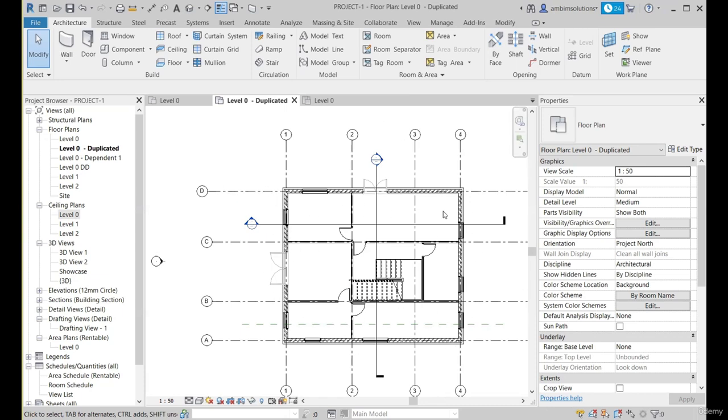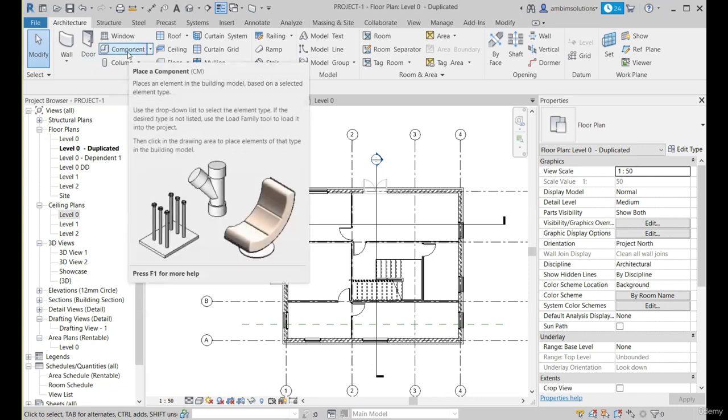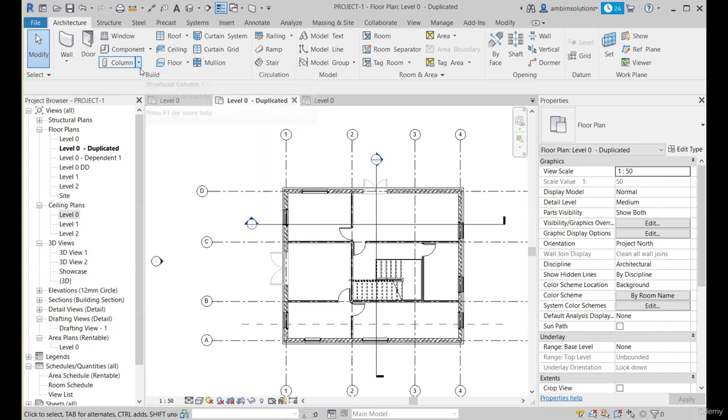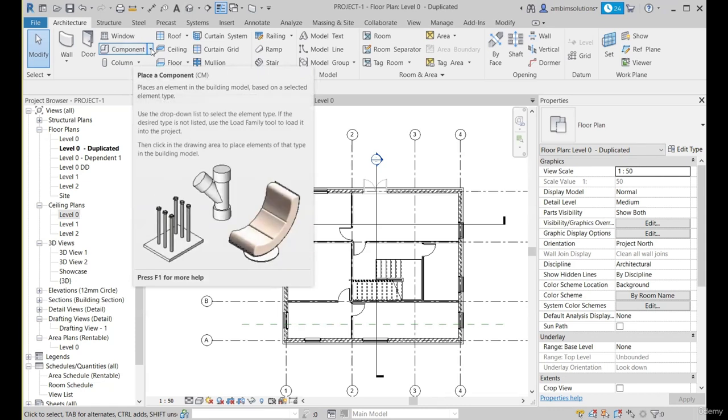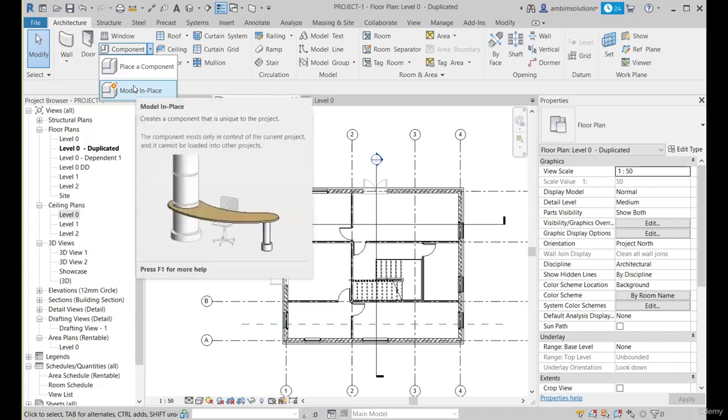In order to add a component, all you need to do is go to the Architectural tab. Under the Build panel, we have a Component tool. The command reads as Place a Component. If you go to the drop down here, we have two items. The first one is Place a Component and the other is Model In-Place. Model In-Place, as the name defines, creates a component that is unique to a project.